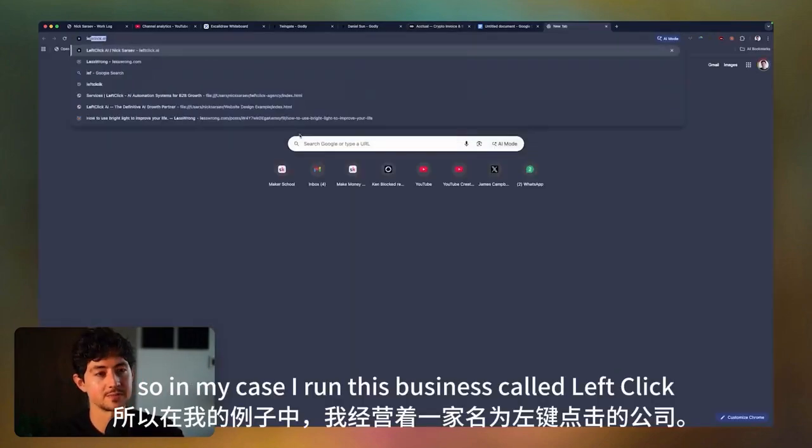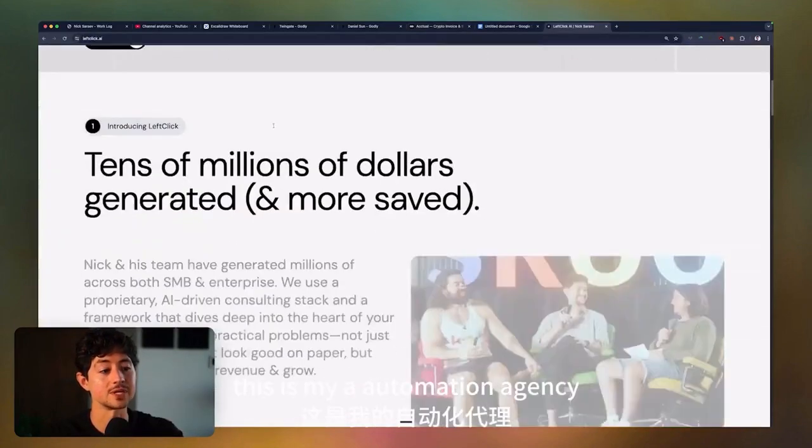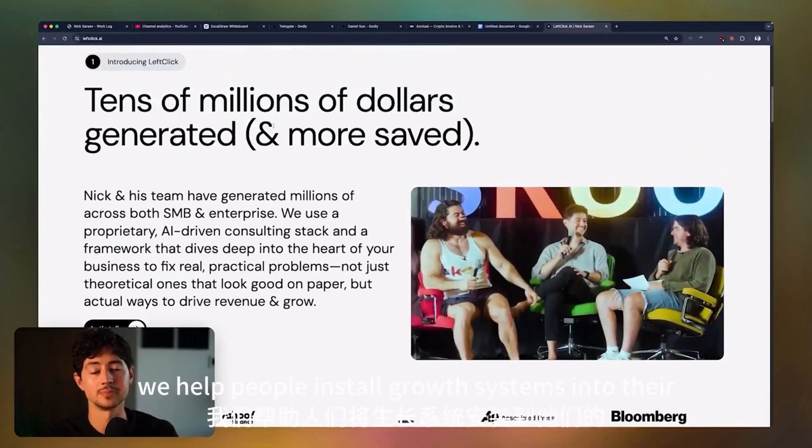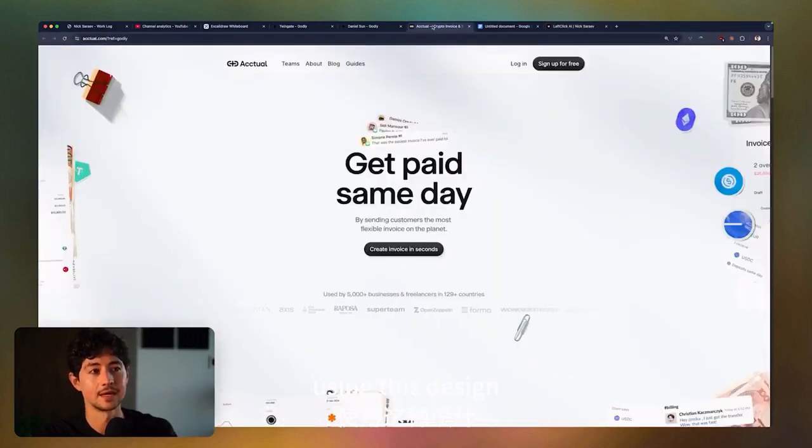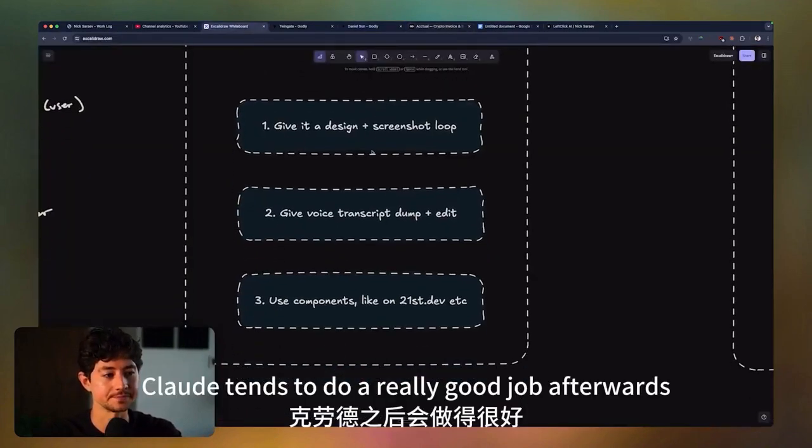So in my case, I run this business called Left Click. This is my AI automation agency. We help people install growth systems into their businesses, typically B2B agencies. So what I would do is try and rebuild this site using this design. I could make some minor changes afterwards, but so long as I start with this nugget, Claude tends to do a really good job afterwards.